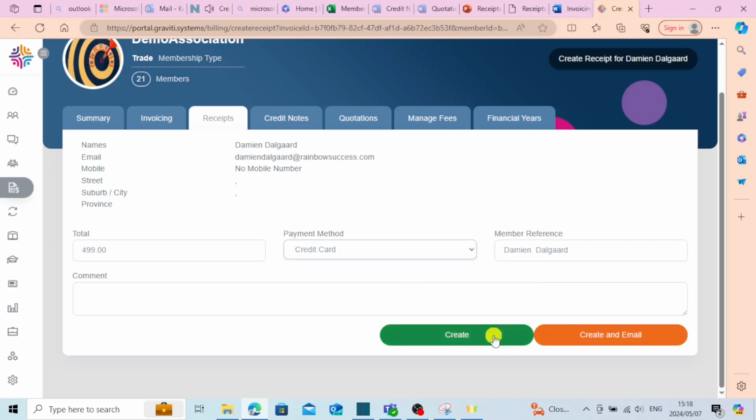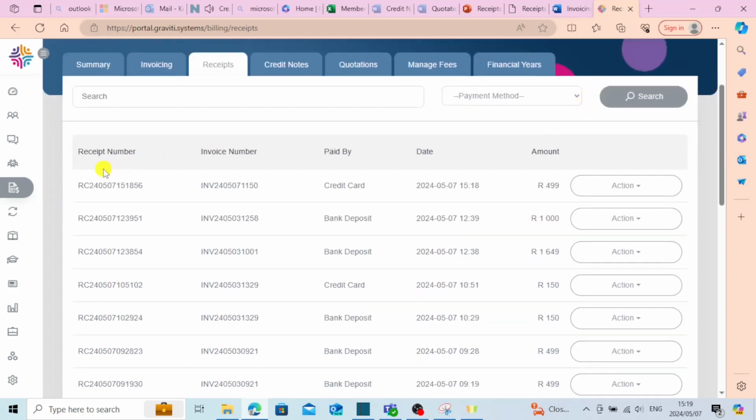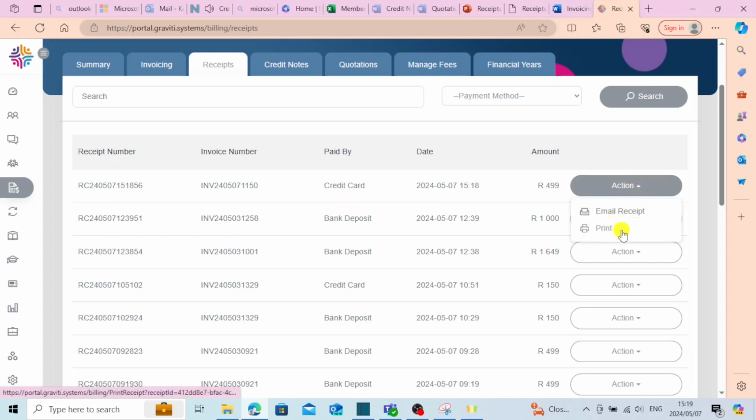At the bottom, you have two options available to you, either to create the receipt or create an email. You can select the appropriate action, and once that has been selected, your invoice will be rendered as paid. This action will automatically create a receipt reference under the Receipts tab. Under the Receipts tab, you will see the receipt reference along with the original invoice number it was for and the details of how payment was made. Under the Action tab, you have the option to either print or email the receipts to the relevant person.